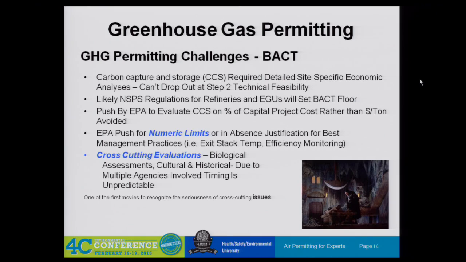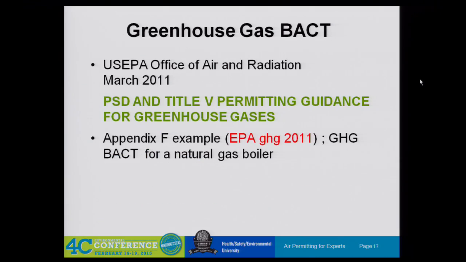Got a movie that, one of the first movies to recognize the seriousness of cross-cutting issues was, of course, The Great Vincent Price and the Pit and the Pendulum. He had some real cross-cutting issues there.